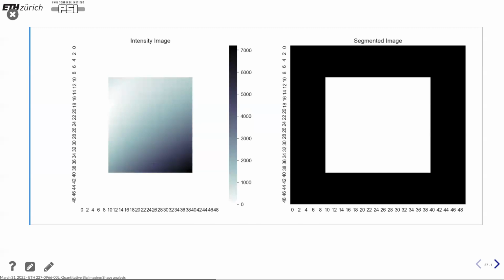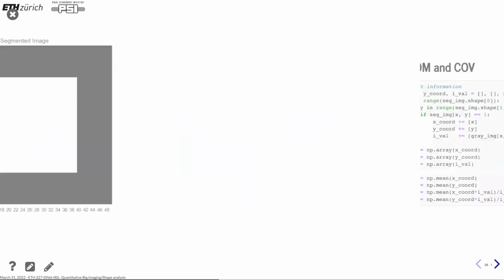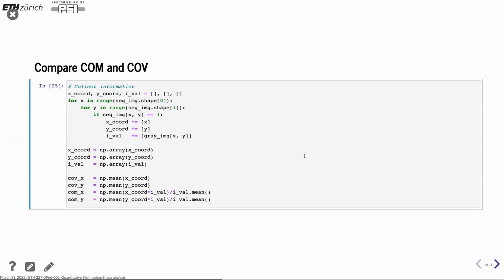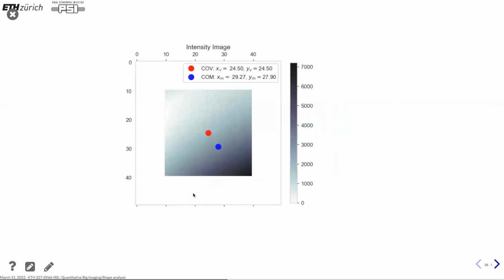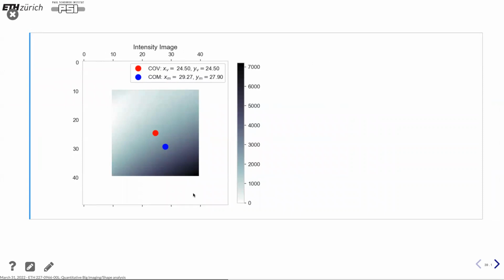So here we have an image. It had some kind of gray level gradient in it. The segmented image is just black and white, showing where the box is. Then we want to compare the two. So we extract where we have the positions, and from these arrays with the positions, we compute the average of just the coordinates. And then we compute the averages of the coordinates times the value divided by the value average. And that gives us two different positions.